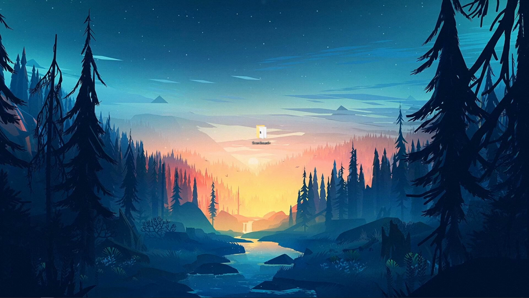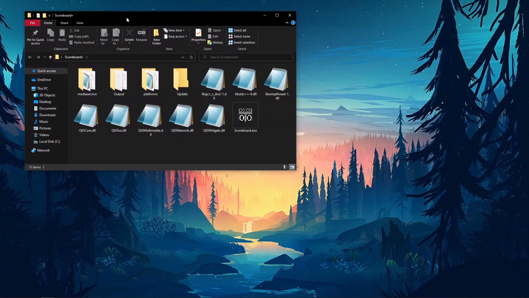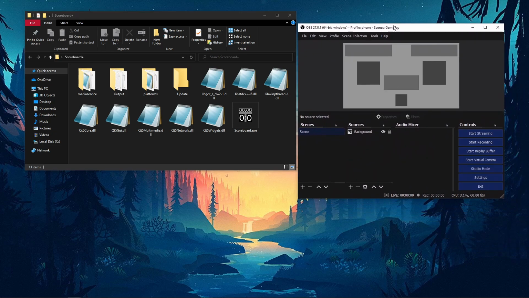Things that we will need for this tutorial are quite simple: the Scoreboard Plus program itself and the folder that it comes in, which I have right here, and also a recording software such as OBS, which I have right here. Things other than that will work, however, I strongly recommend OBS, that is extremely powerful and free.